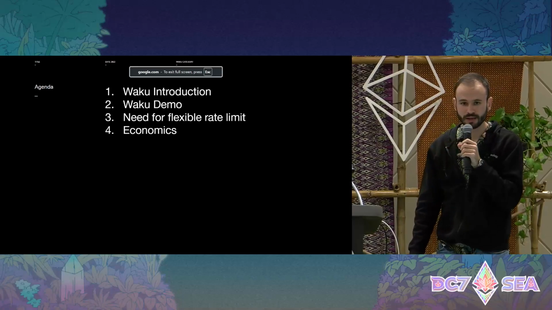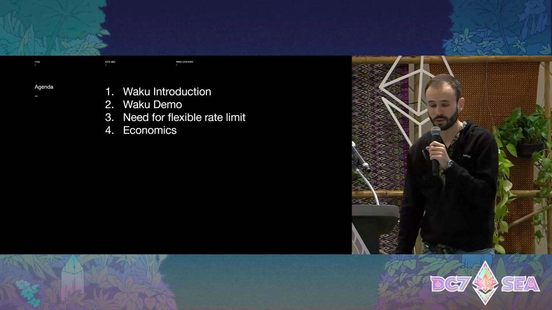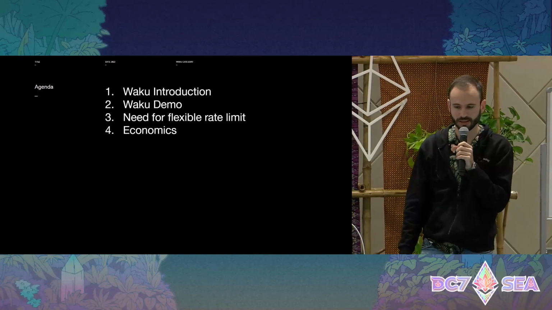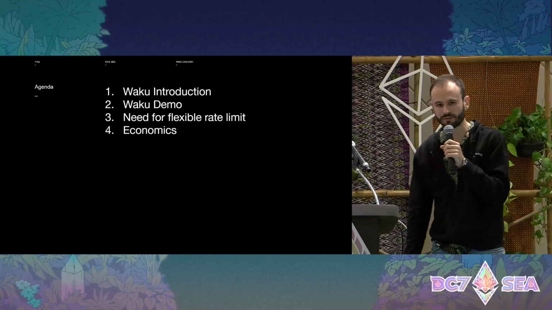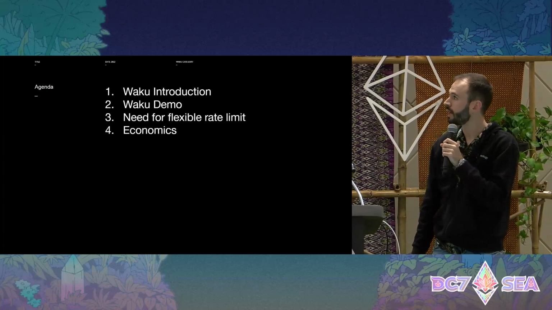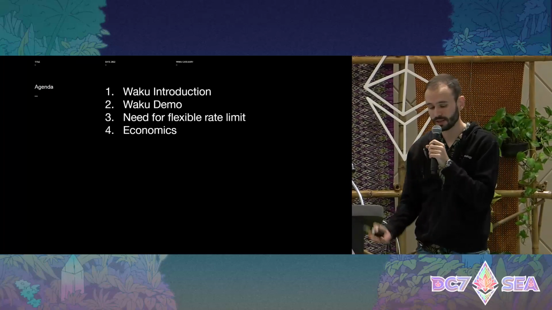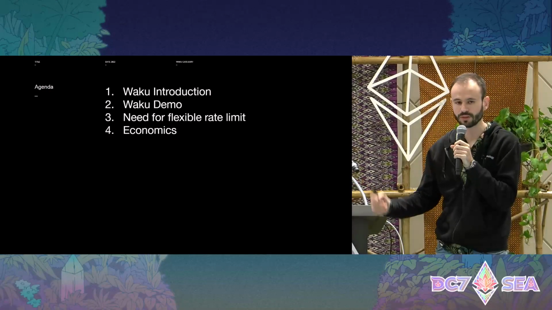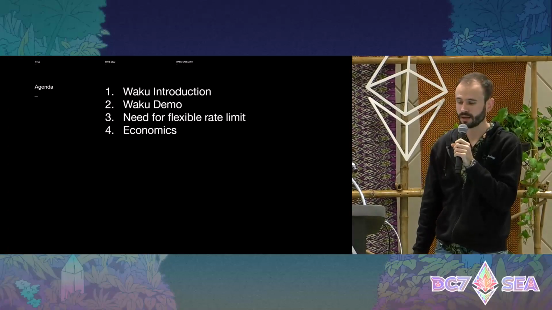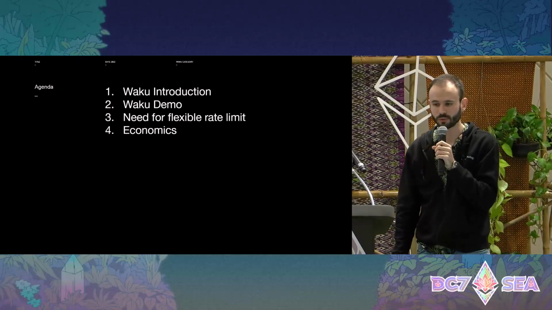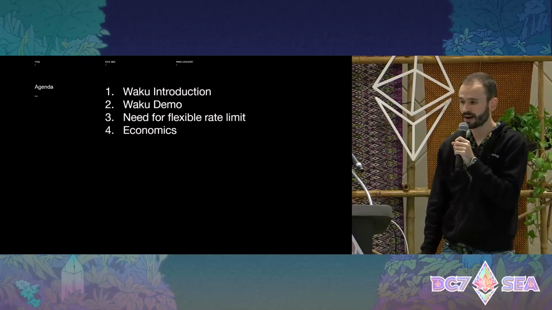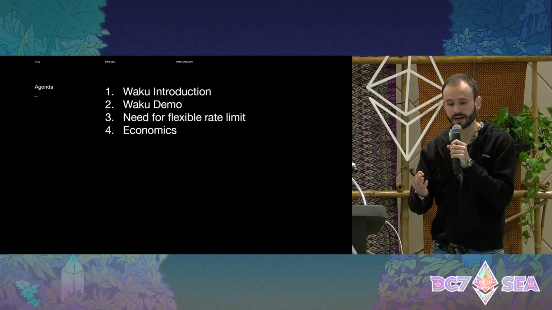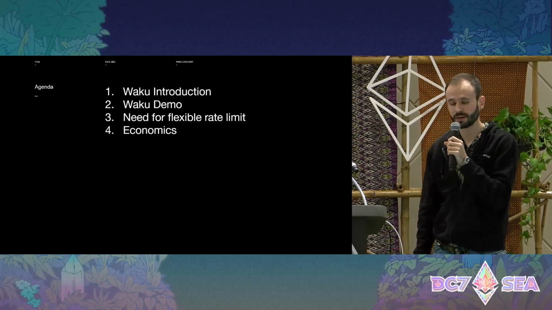So this is the agenda for today. I will start with a Waku introduction, telling you what Waku is, what Waku is not, the future, the problems we have already solved in the past years. Then we will continue with the small demo that I told you before. It's going to be a quick workshop. I will share the commands with you in case you want to run them and in case you want to become an operator in the Waku network and relay traffic on it. And then Franck will talk about the need for a flexible rate limit in RLN and the economics behind Waku.